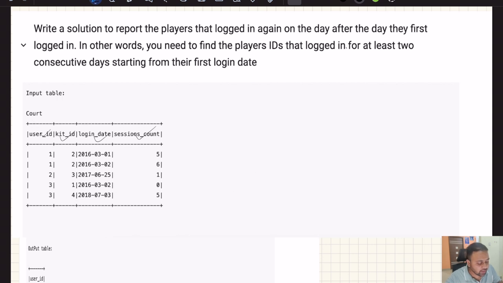So we have to write a solution to report the player that logged in again on the day after the first day they first logged in. In other words, you need to find the player ID that logged in for at least 2 consecutive days starting from their first login date. Very simple, right? And how can we solve this problem?